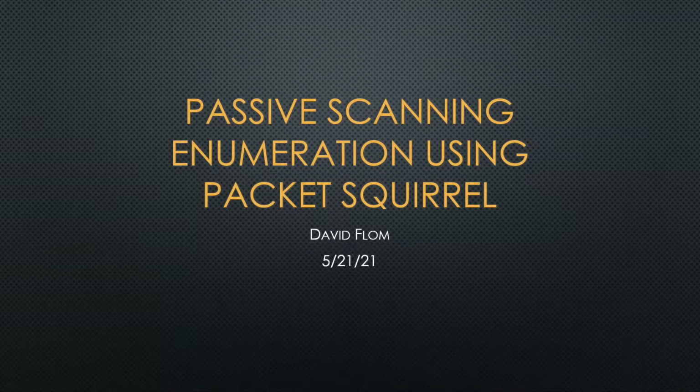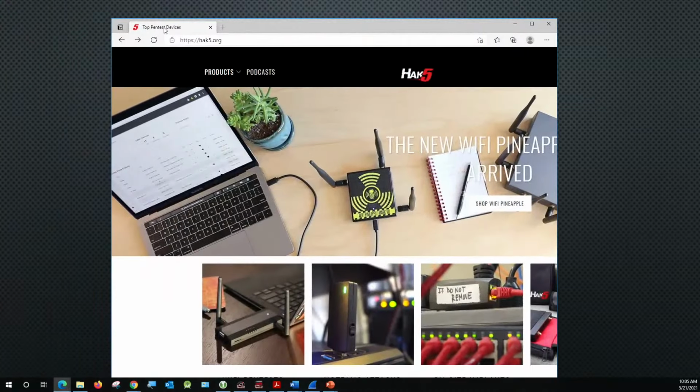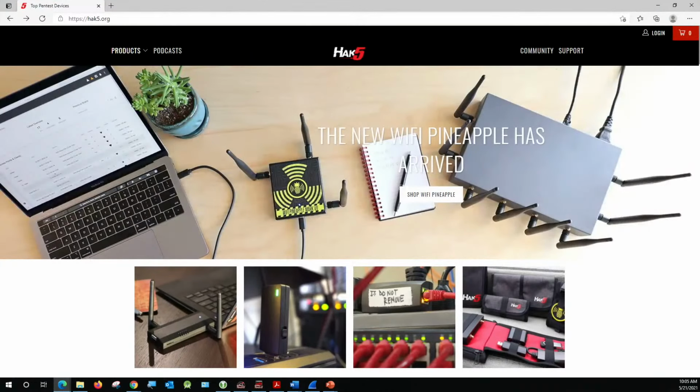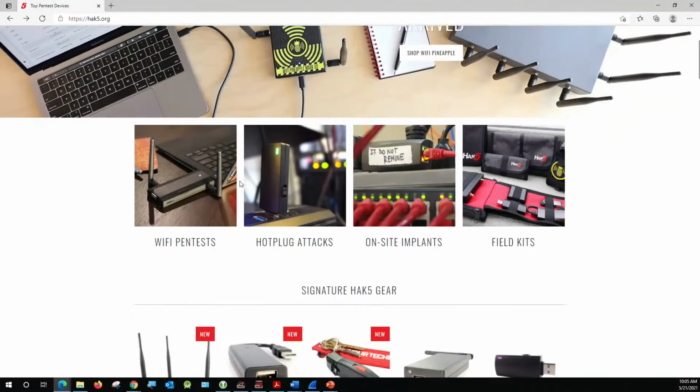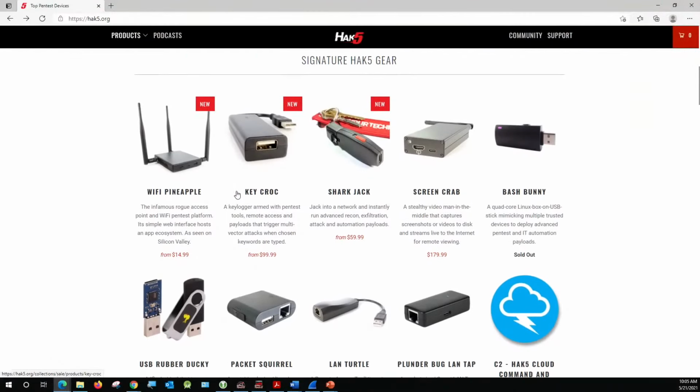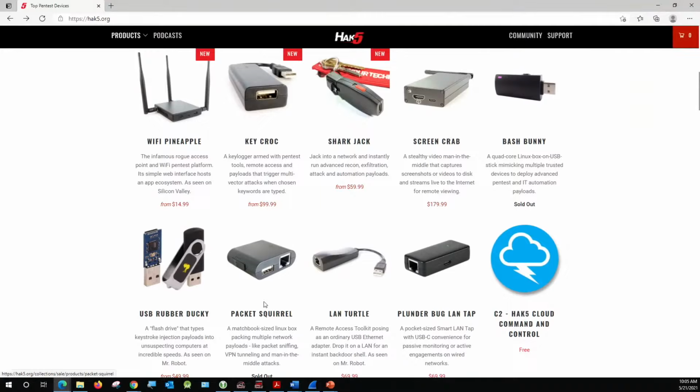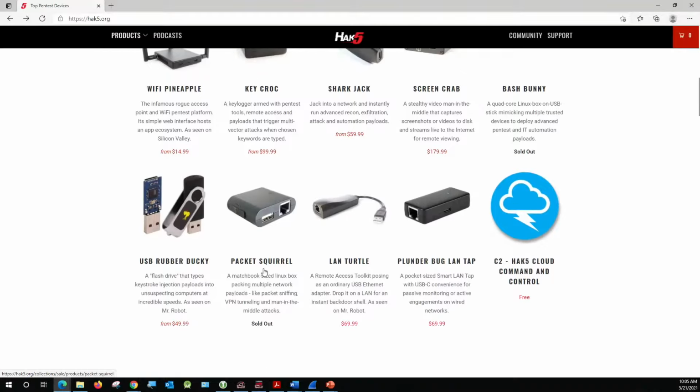We've figured that out. And we're going to do a passive scan by utilizing a device called the Packet Squirrel, which is made by Hack5. And if you're not familiar with those people, they have a whole bunch of pretty interesting devices. And I'll put the page up here. And if we scroll down here a little bit, you can see they have many things. And what we're going to be looking at in particular is this one right here, the Packet Squirrel. Most of their devices are fairly priced and give you some good tools to practice with.